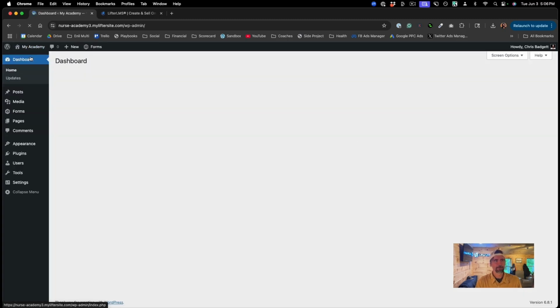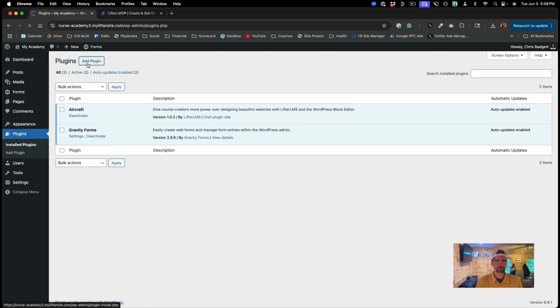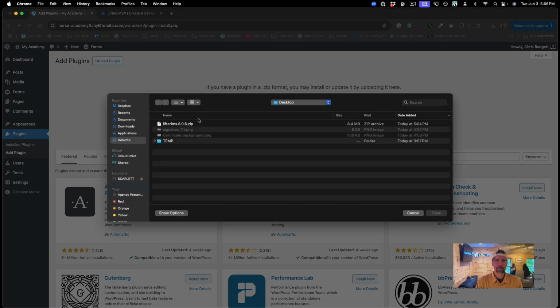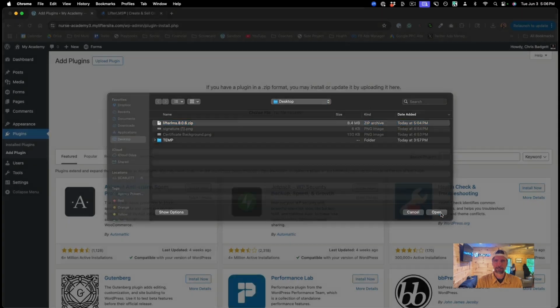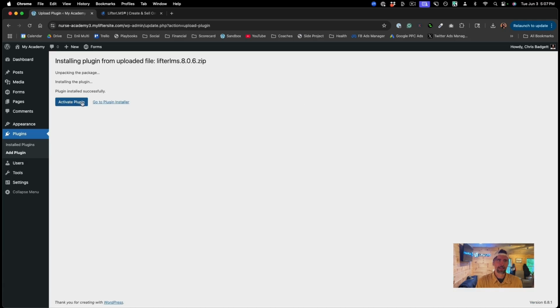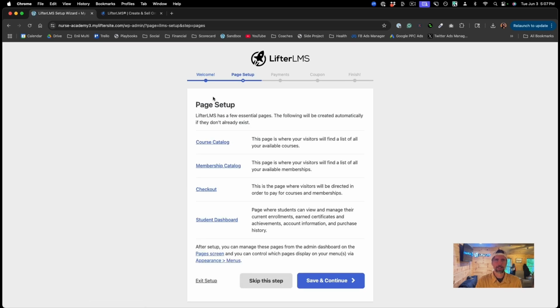I'm going to go to my dashboard, click on plugins, and click add plugin. And I'm going to upload the LifterLMS plugin. So here it is right here. I'm just selecting it from my desktop, clicking install now, and activating it. And now it's taking us into the quick setup wizard. So we want to click get started now, install the required pages for the learning management system to function. I'll click save and continue.